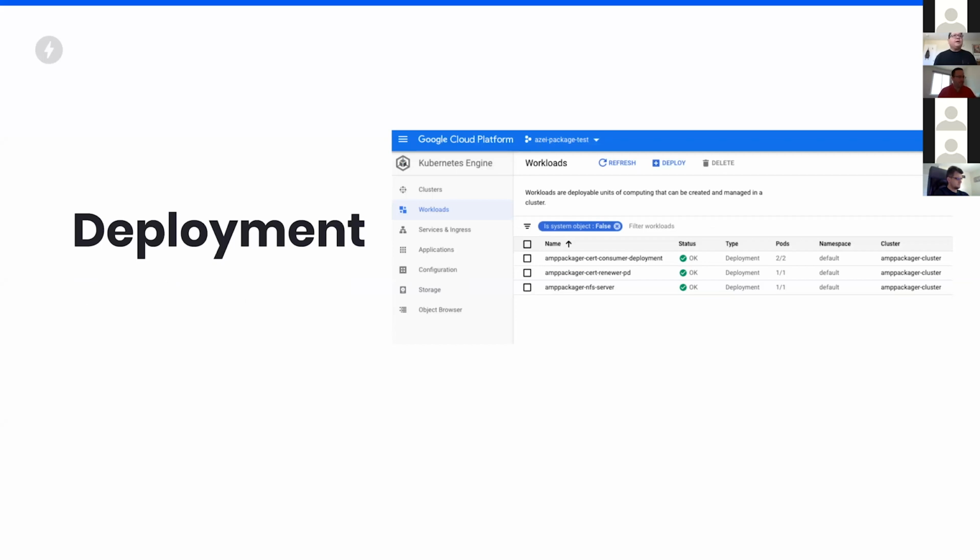You have your NFS server deployment and the renewer deployment, the single renewer deployment with 2 consumer deployments, as the installation defaults to. You could do a lot more inside Google Cloud Console to look at the configurations of this, but I'm not going to go through that. That could be left as an exercise for you guys when you play around with the installation. Next slide, please.